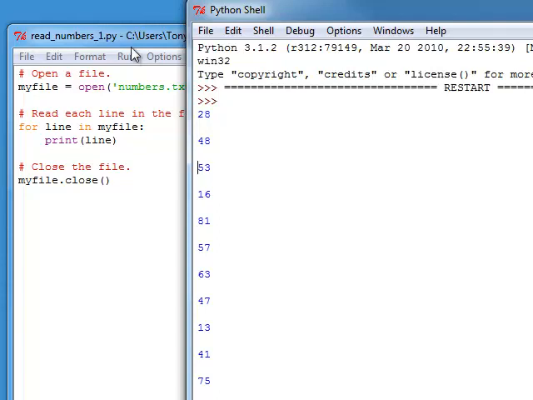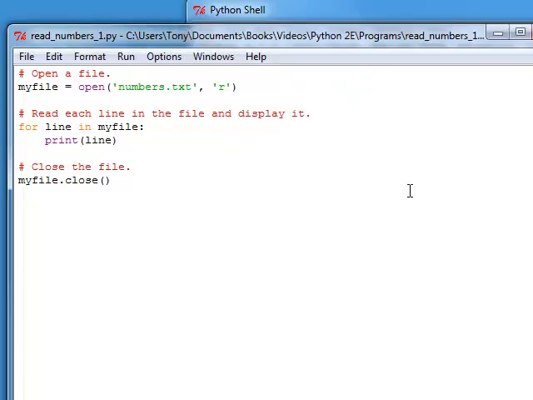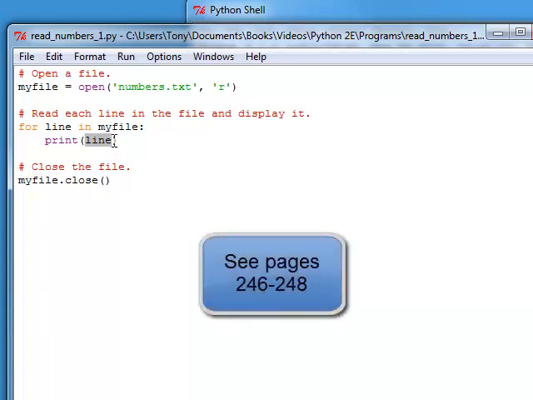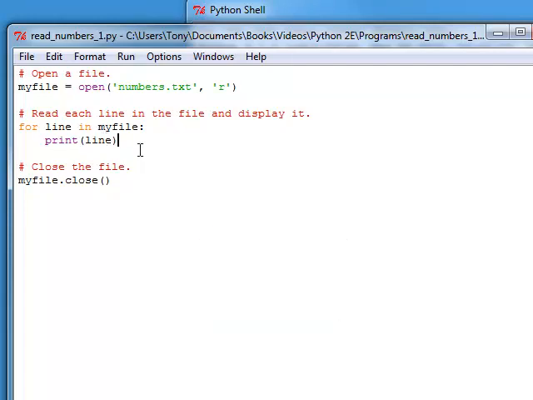Now, there are a number of ways to handle that if you don't want those blank lines appearing there. One way is to strip the new line character from the string that is read from the file. And there's a discussion in your textbook on how to do that. But in this program, really all that we're doing is we're just displaying the data from the file. So perhaps an easier way to handle it is to tell the print function not to print a new line. That way we only get one new line printed.